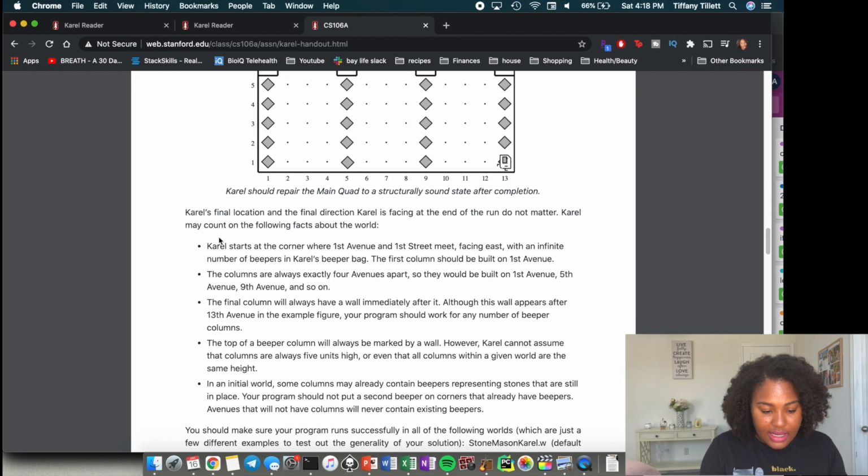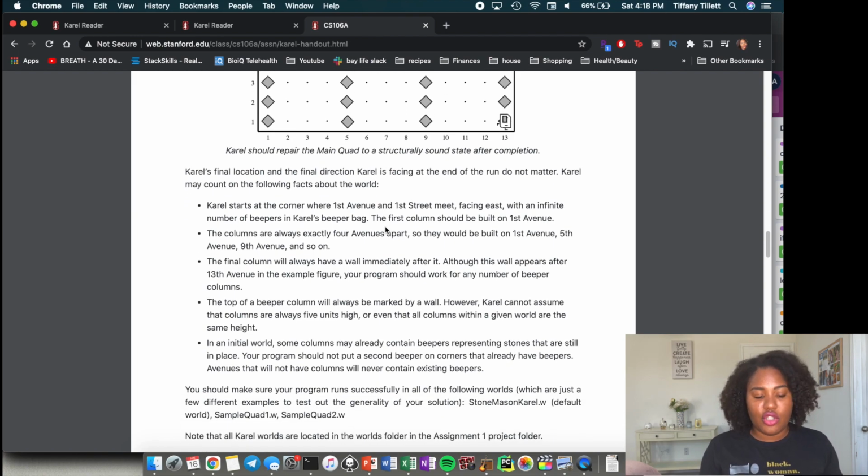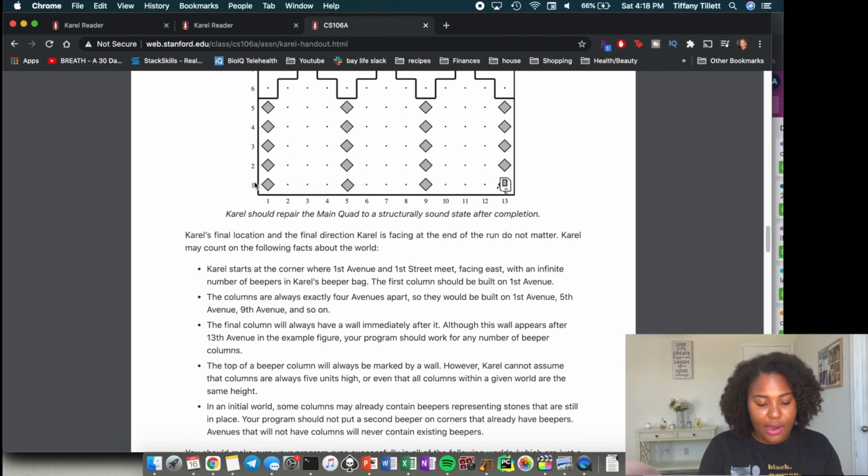Okay, it says Karel's final location and the final direction Karel is facing at the end of the run do not matter. Karel may count on the following facts about the world. Once again, they're giving us some things that we can assume to make our lives easier throughout this process. It's saying Karel starts at the corner where 1st Avenue and 1st Street meet, facing east with an infinite number of beepers in Karel's beeper bag. Let's break this down. Karel starts here at 1-1. It's facing east, which is to the right. And she has an infinite number of beepers. We talked about, I think in the last video, that bad things can happen if Karel does not have enough beepers and then she tries to put them down: the program will crash.